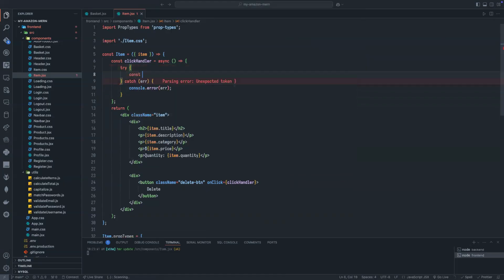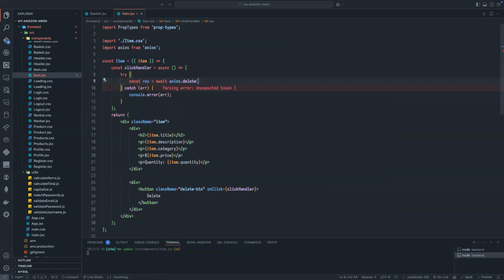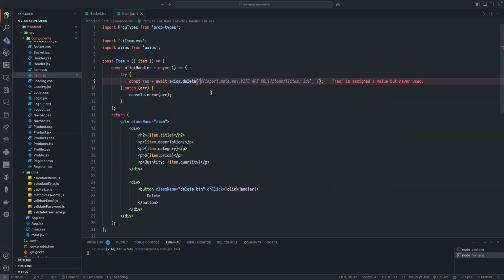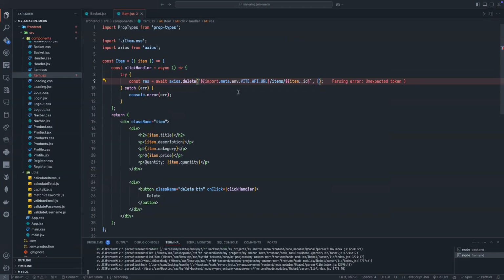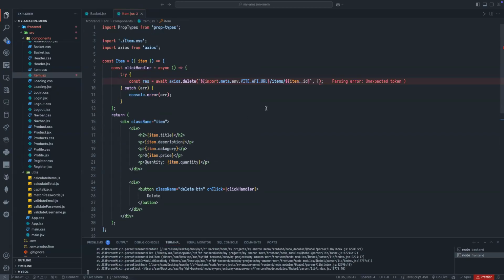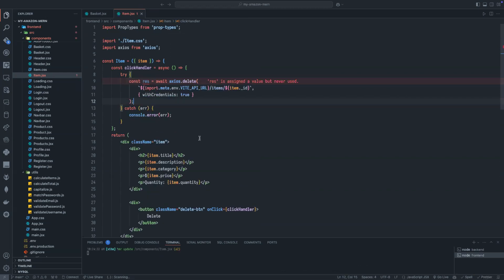Now I can just say const response, it's equal to await Axios. Do I have Axios? No, now I have it. Axios.delete, and here in delete, I need to pass two things. I need to pass the URL, which will be import.meta.env API URL slash item, and that's the item ID, item._id. I think this guy will complain, so let's add an ID here so it does not complain. Okay, fine. And here I need to pass withCredentials true. And that should be okay, actually.